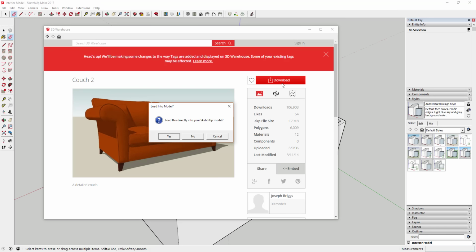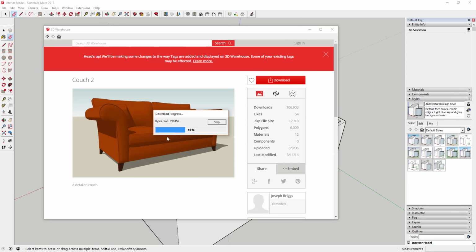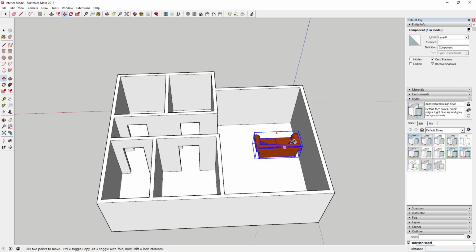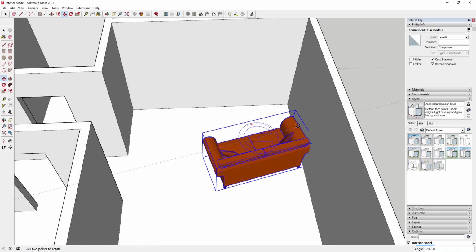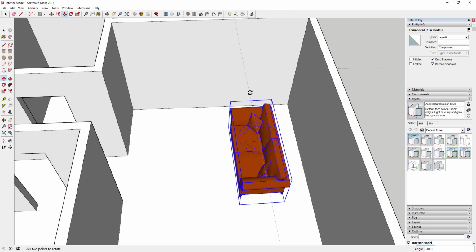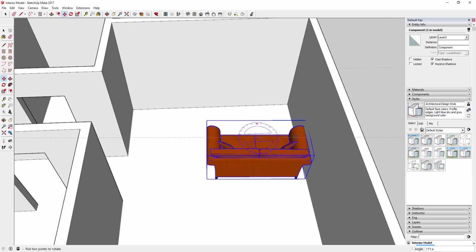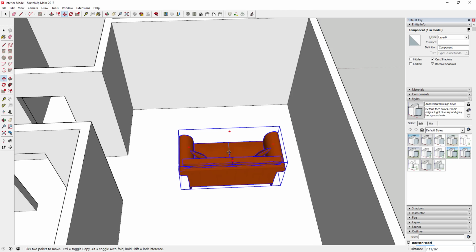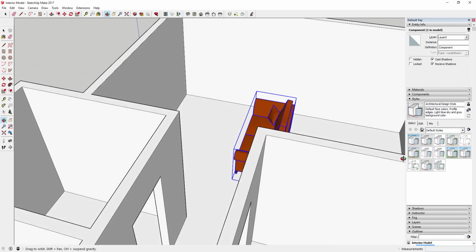So I'm going to click this download button. It's going to ask if you want to load this into your model, and you're going to say yes. It'll download it, and then you can move your mouse around to place this object. In this case, I just clicked once and it set this on the ground in my model. From here I can rotate this, and I can also move it to place it where I want it to go. In this case, I'm going to set this in the middle of the room.